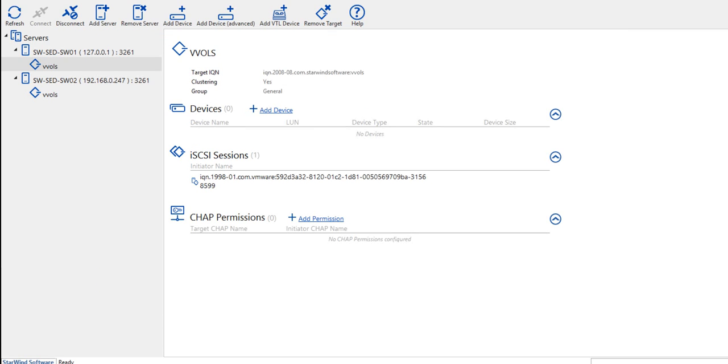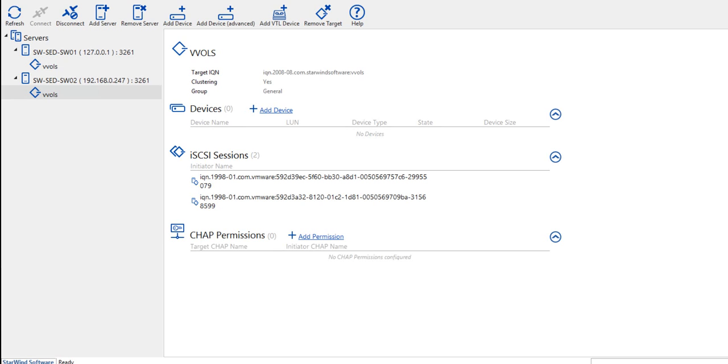The next step is to create a target without a device. We call it vVols. Please note that when you're creating the target, you must configure the target IQN. As you can see, it's StarWind software vVols. Then create the target on the second node. It must be the same target, so it must be the same one.